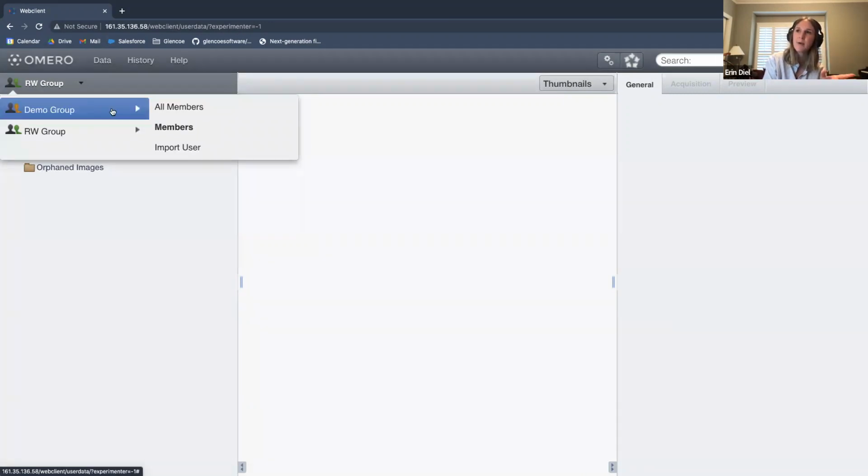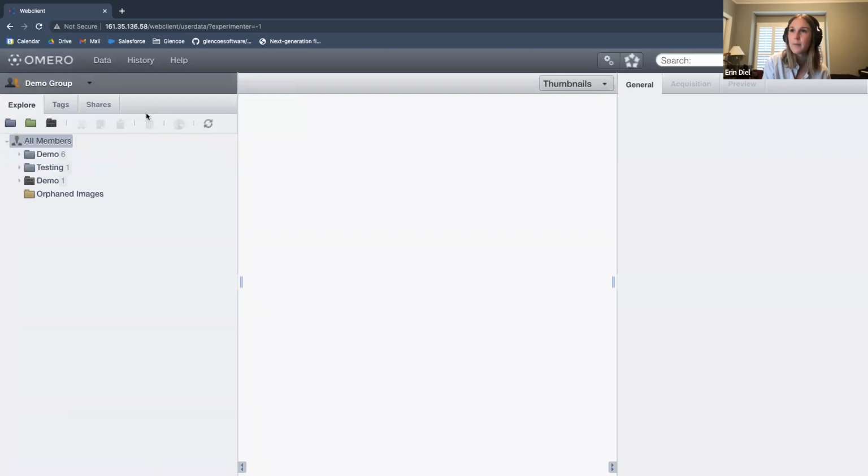Okay, so I'm going to go back to demo group. I'm going to look at the data from all members. Okay, so I see this left-hand panel populated with some icons. And so I next want to go into what these different kinds of OMERO objects are. So we know that we have images in OMERO, but there are lots of different kinds of objects in OMERO that are used to organize that image data. And so I want to step through some of the language of OMERO that you might see.